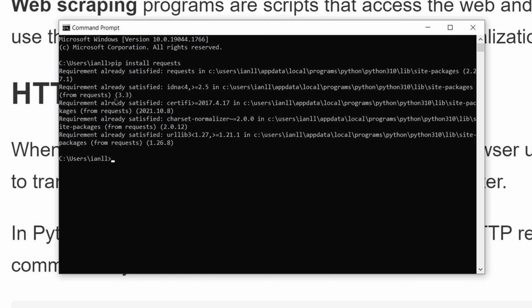Because I already have the requests library installed, I see something that says requirement already satisfied. You should see the downloading and installing progress bars, and then it will tell you that it's installed. If you see some error that says pip is not recognized as a command, then I will link a video to solve that in the upper right hand corner of this video.